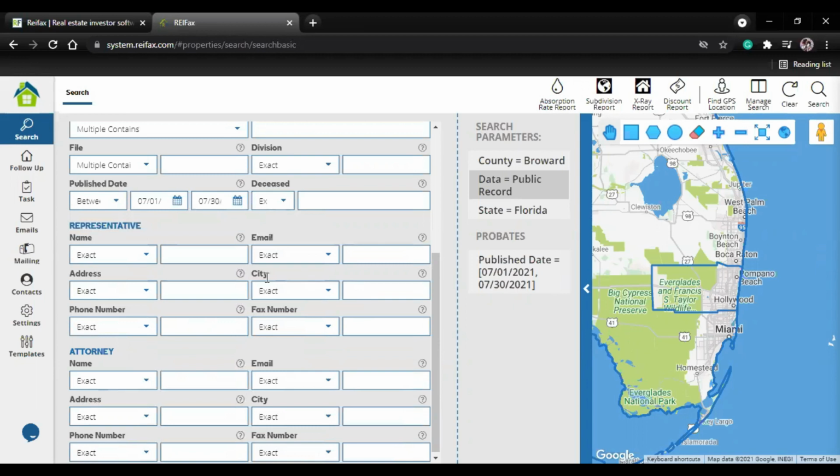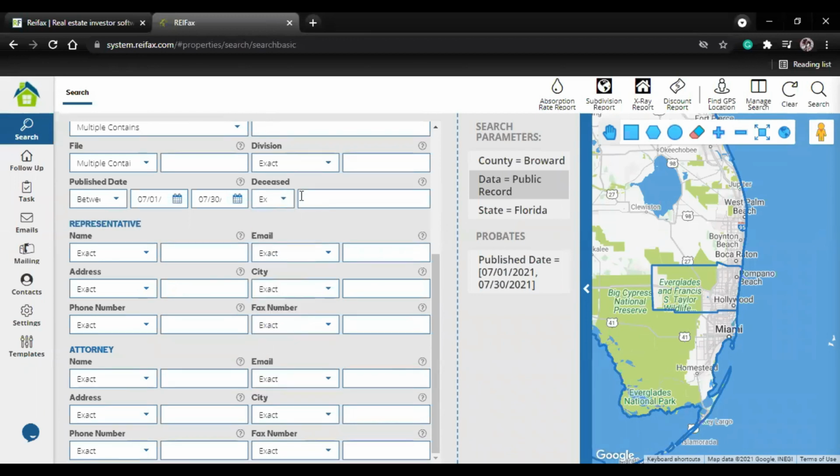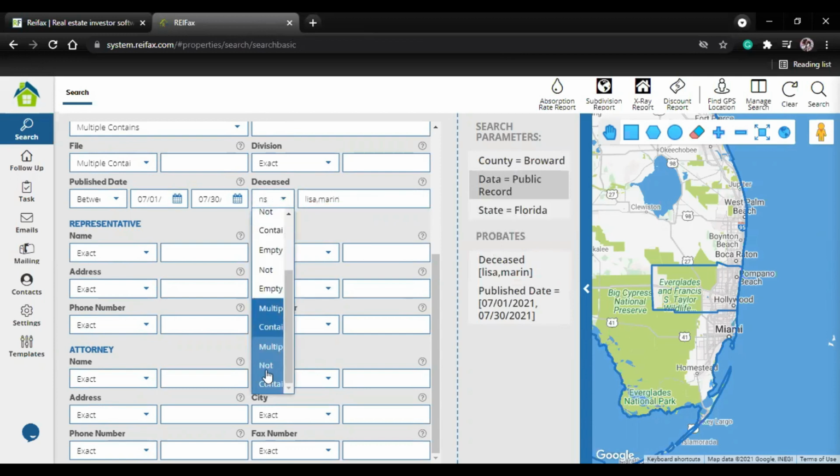And of course, the deceased person name. If you already know it, you can choose it over here on multiple contains. If you already know the several names, or if you're only looking for one specific one, you can type it over here. If you've got several names, you can just select them, multiple contains. Let's say Lisa, Marian. That would add the names of the person who was deceased. You can put the not contains, deceased not, or multiple contains.